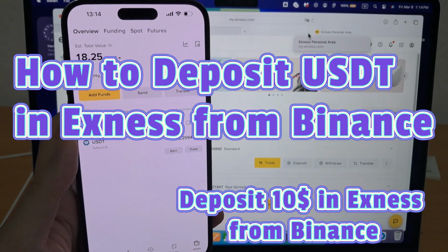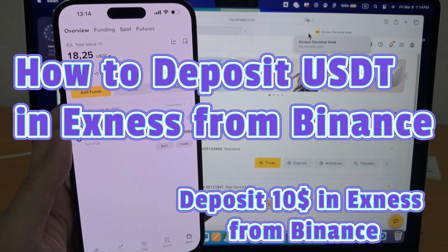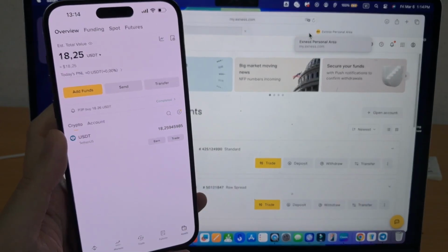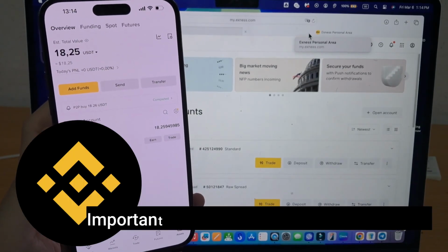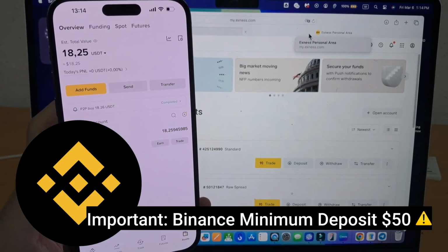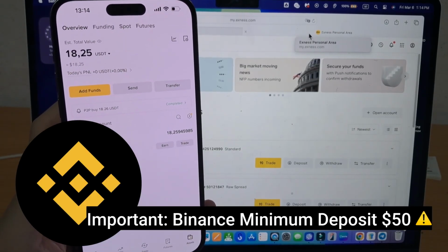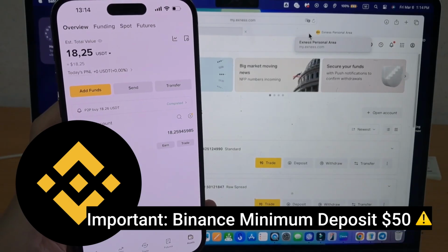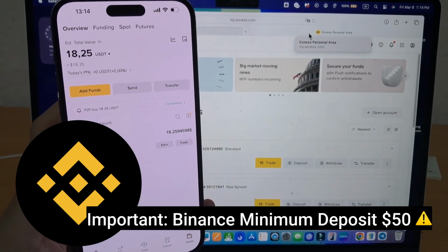If you also want to deposit $10 into your Exness account, here's how you can do it. Let me first clarify something very important. You cannot do it directly through Binance because Binance has set a minimum deposit limit of $50. That means you cannot deposit anything below $50 using that option.